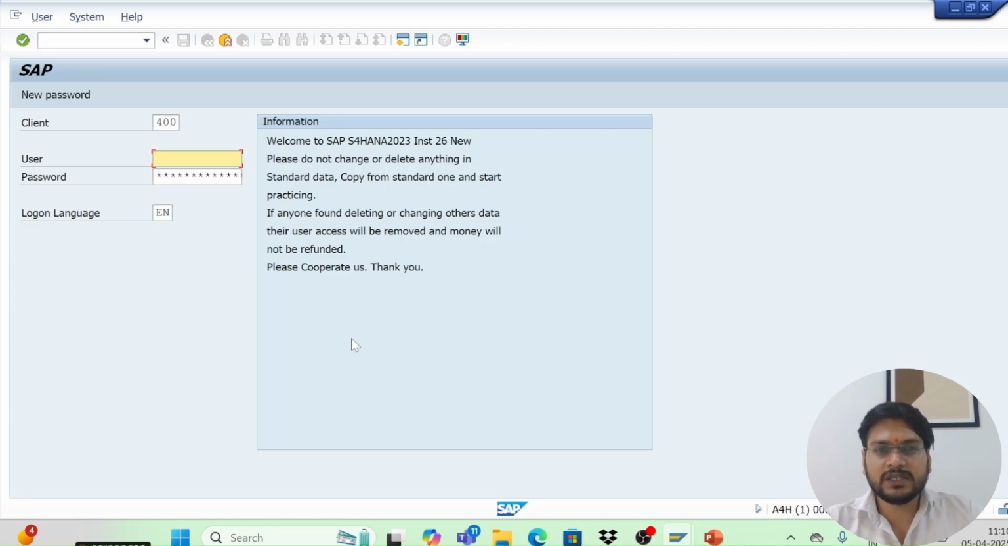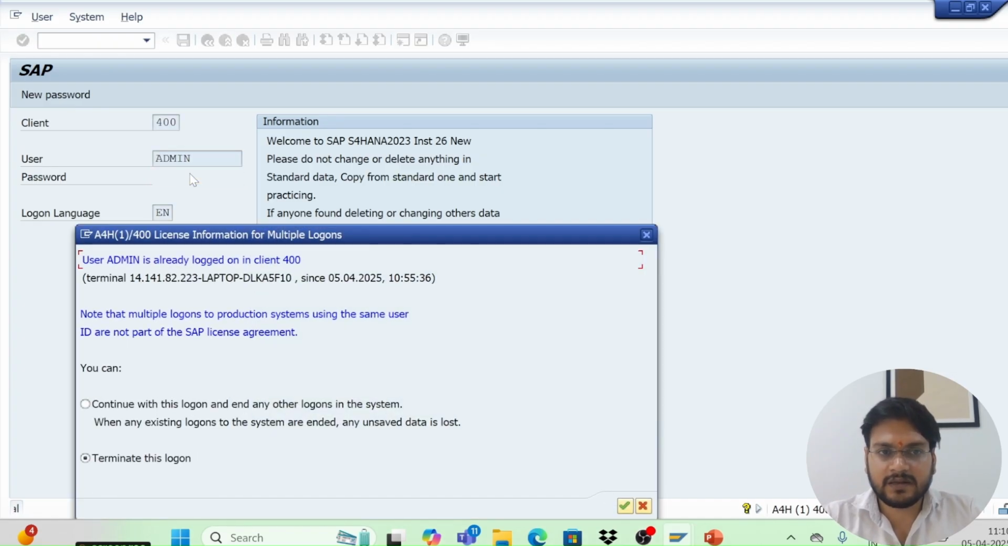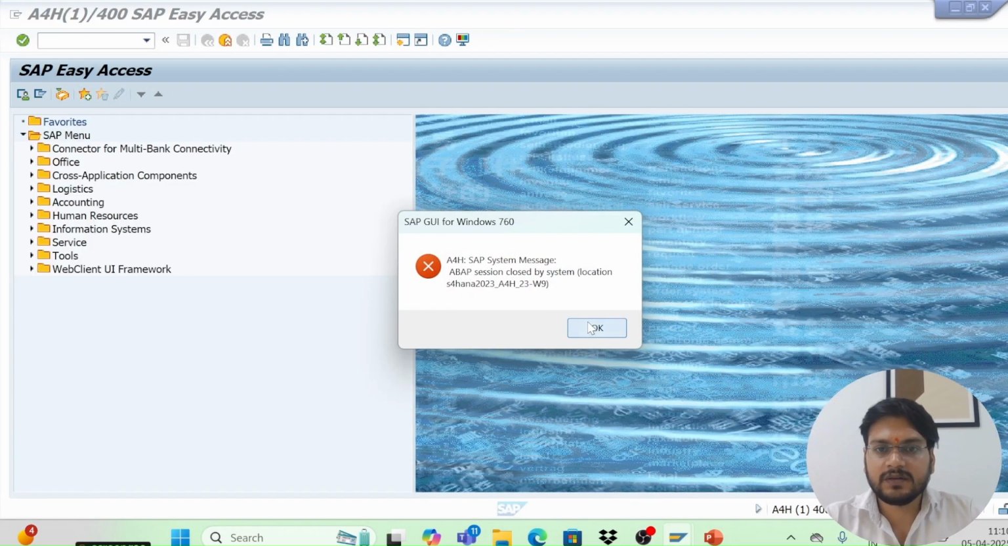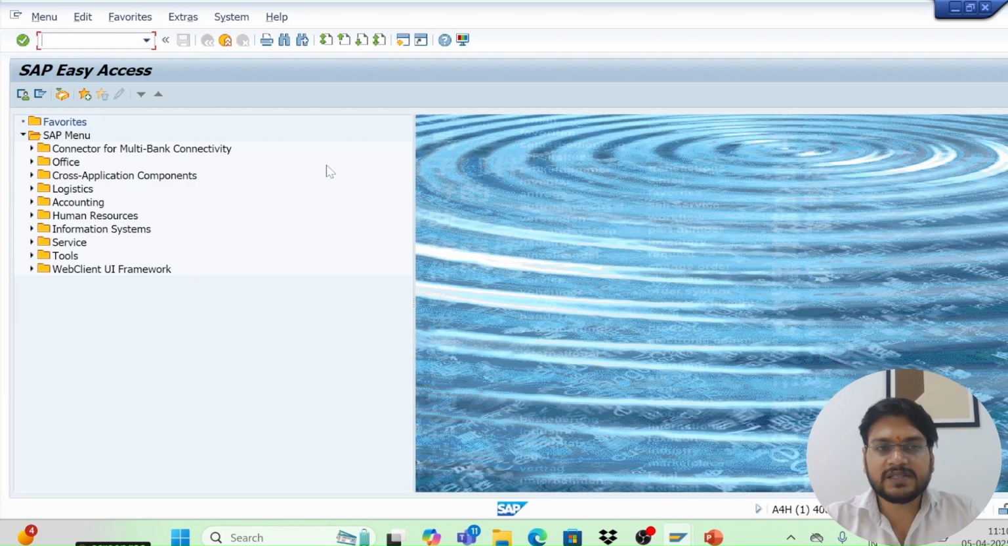So what you need to do is double click on the SAP Logon icon, give your user ID here, give your password here, and simply hit enter. Continue, hit enter. And this first screen you can see is the SAP easy access screen.